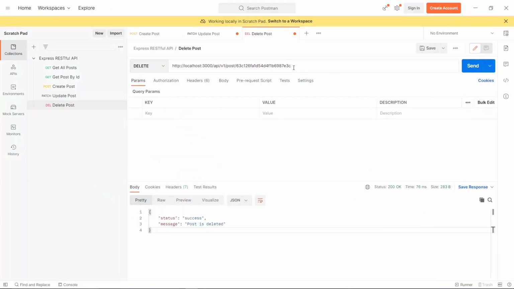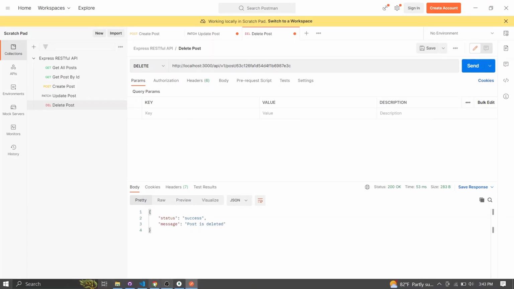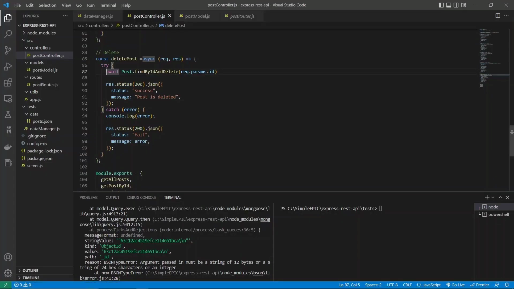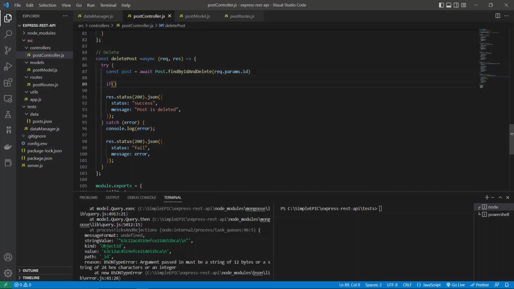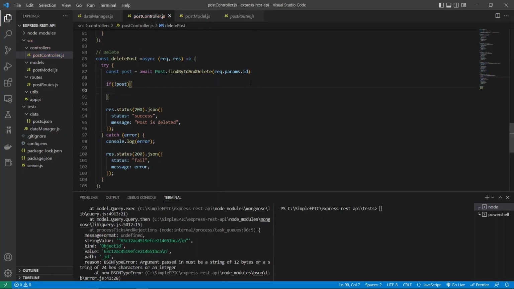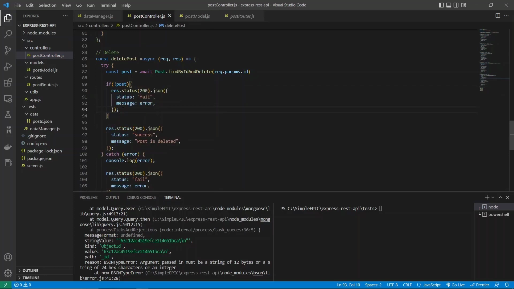And if we try to delete this post again, it will return an error. Yeah, it still says post is deleted even if there is no post. So all we have to do is return this result like this, and we can check whether such a post exists or not like this. I will simply make an exception or fail message saying post does not exist.